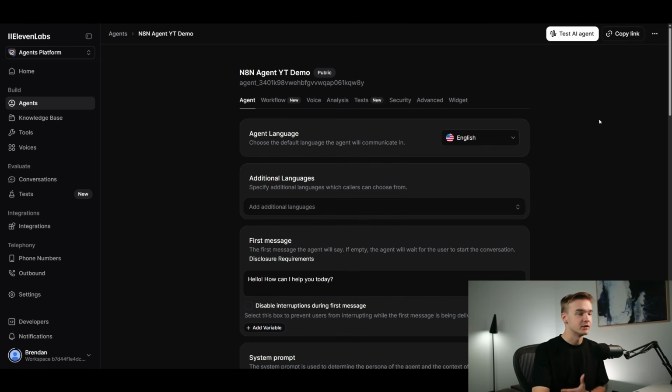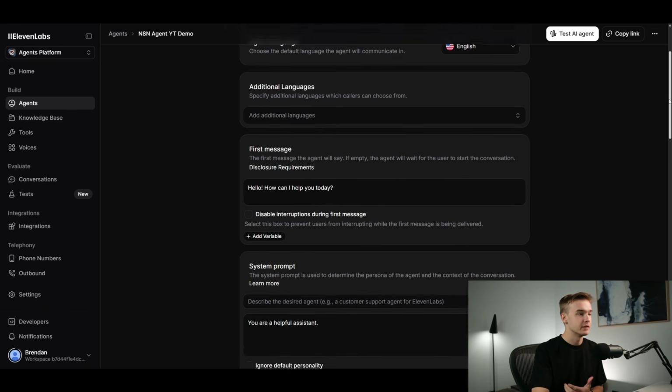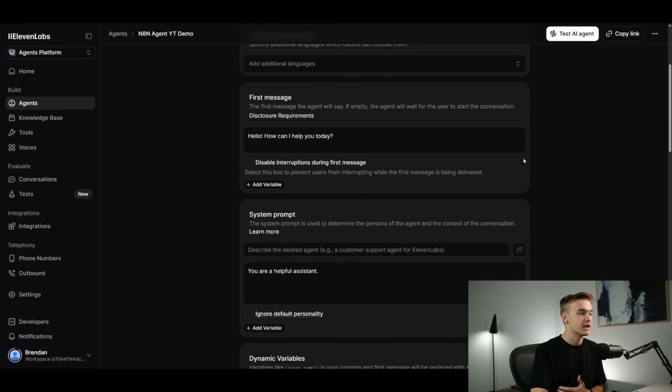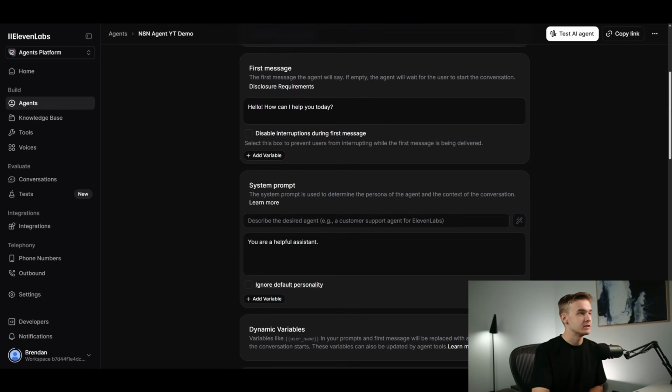So the first thing that I'll do on this main page right here for ElevenLabs is just go down and scroll through these settings. You'll see a first message and a system prompt. These are going to be two pretty critical boxes for getting this agent set up. The first message is, as you would assume, the first thing that the agent is going to say. We can either disable this or enable this. So if you want your agent to say something when the conversation starts, you can literally just type out exactly what you want it to say.